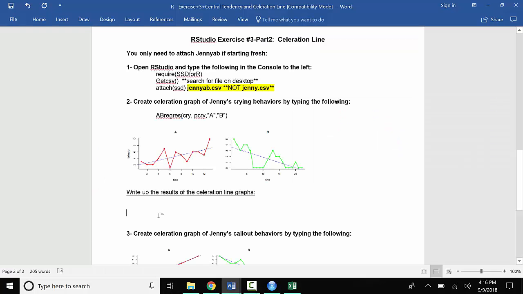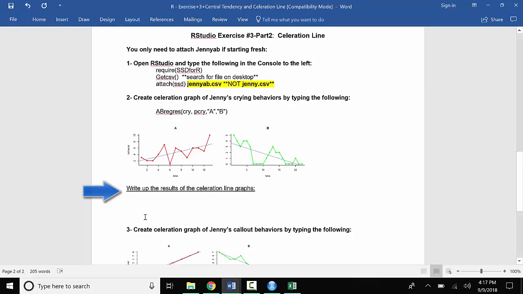But for your homework assignment, I'd like for you to try to write up the results of these acceleration line graphs. Under the course content, you'll find how to write up acceleration line graphs. And from that, you should be able to write up both of these, both the intervention phase and the baseline phase, or baseline and intervention would be the preferred order.